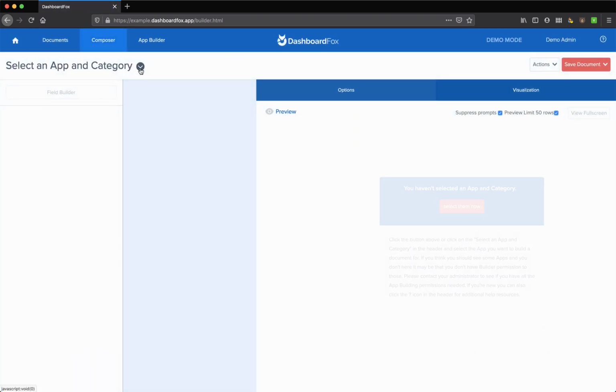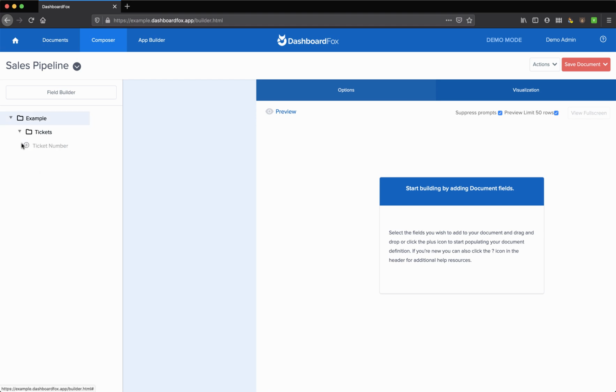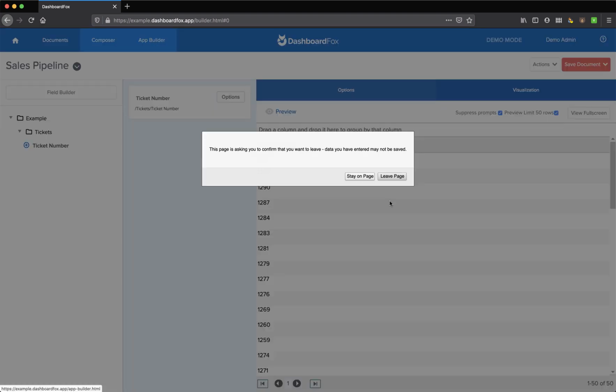But just by doing those quick steps in the app builder, if I were to go back to my composer and look at that app, you'll see now I have my example category. I have that report tree and that ticket number that I could come through and now start to do live querying without having to know anything else about that database. And that's some of the speed and the agility that you can do with Dashboard Fox.